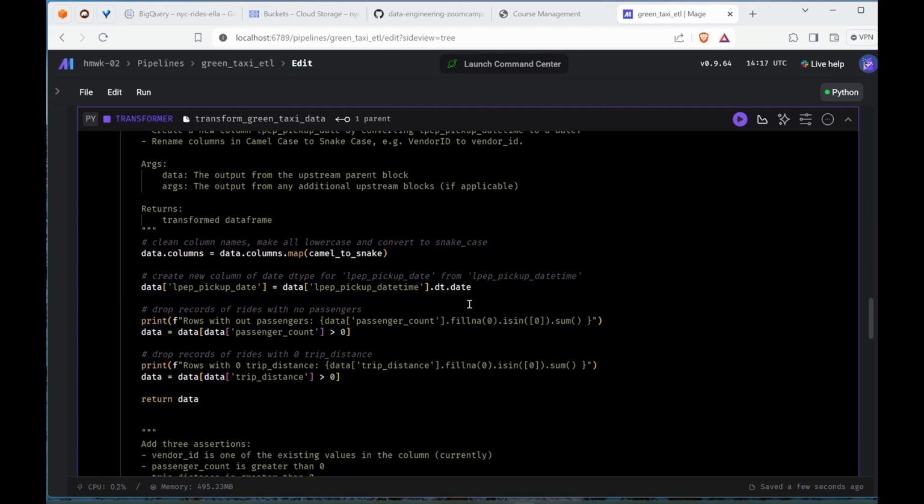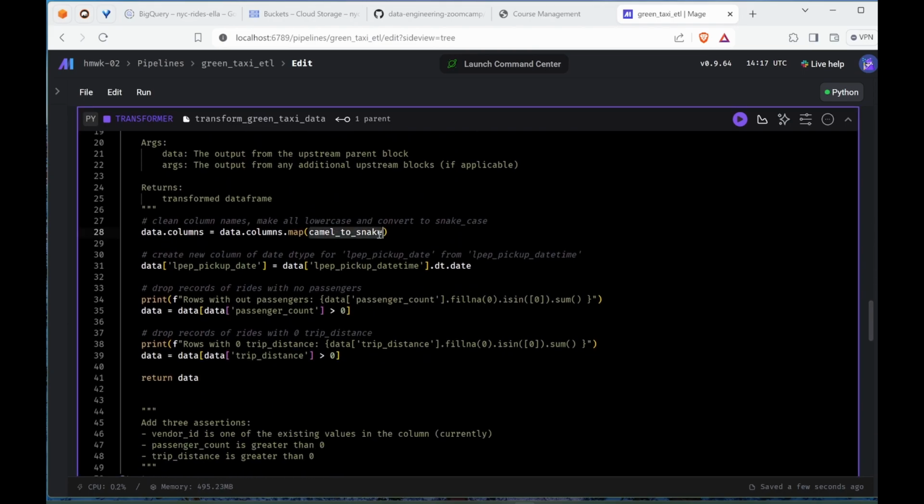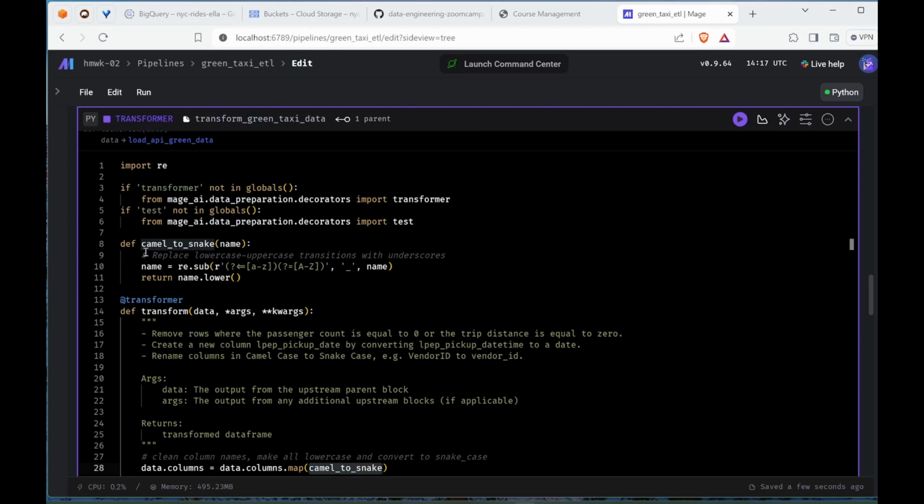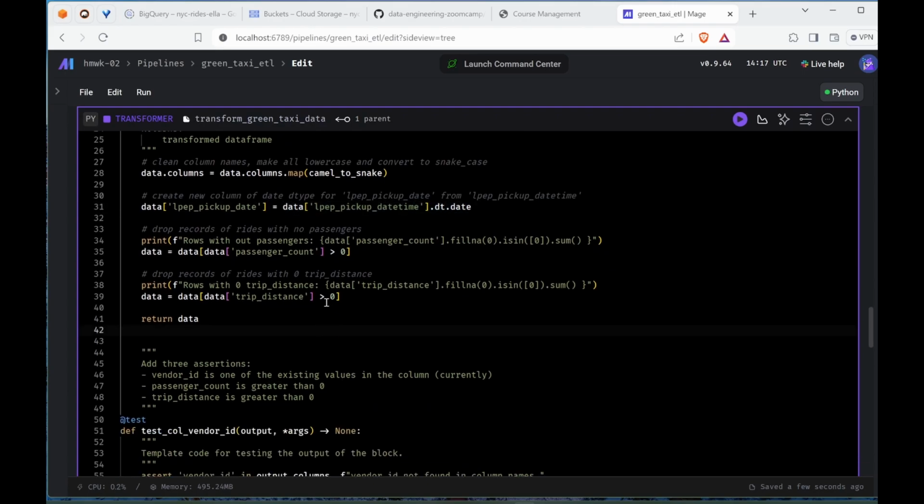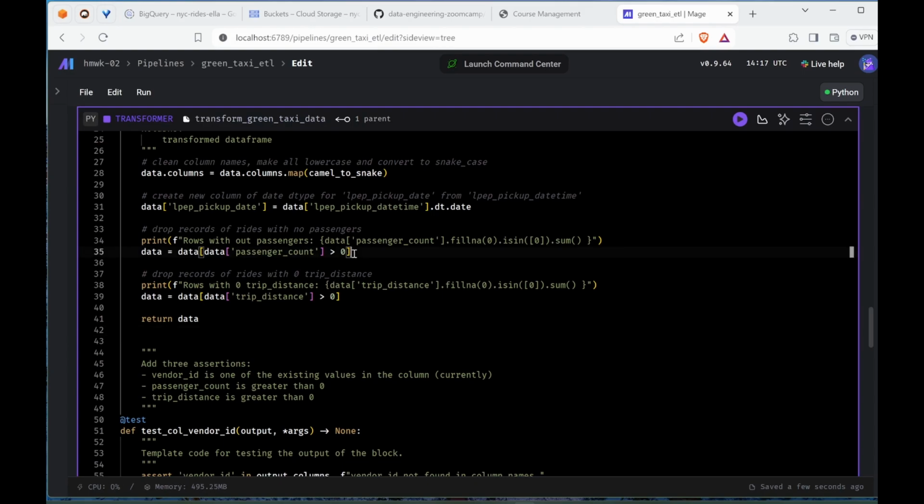So as the question states, we want camel to snake. So I have the function here, camel to snake. And then we transform the date to a datetime format. Check that passenger count is not 0, so I filter only those rows that have passenger count greater than 0. Same thing with trip distance. I only take the rows where it has a value greater than 0.